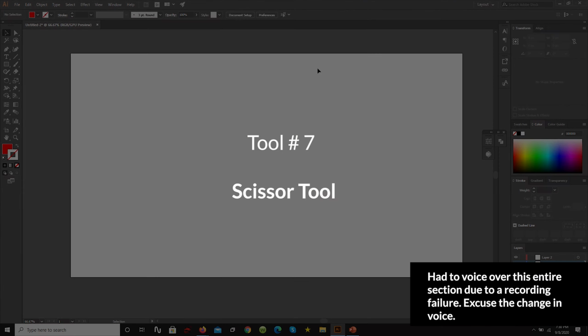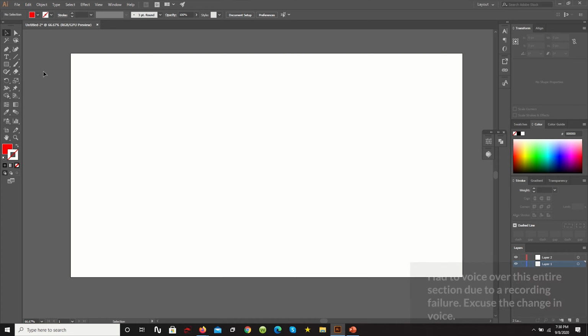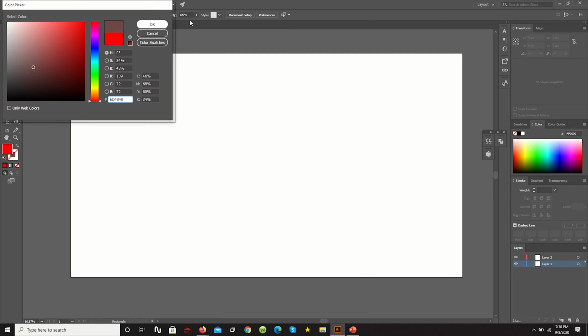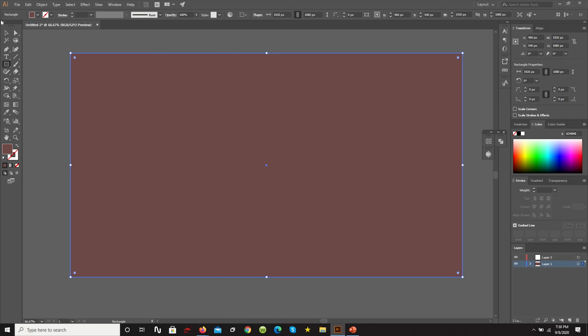And that leads us to tool number 7, the scissor tool. When you draw a line, the scissor tool allows you to split the line. So let me show you an example of this. Let's go on the fill tool. Say something like a burgundy will be nice. And now let's just draw this and fill up the entire artboard, just like that.